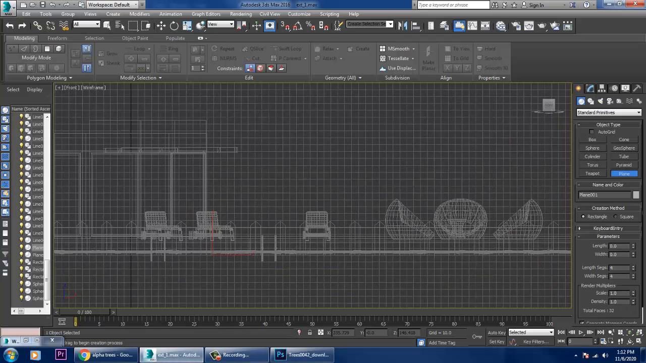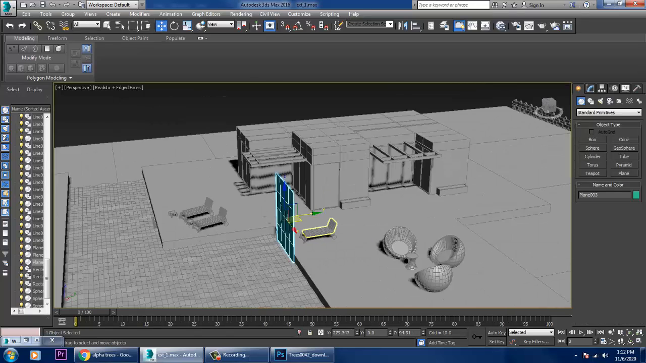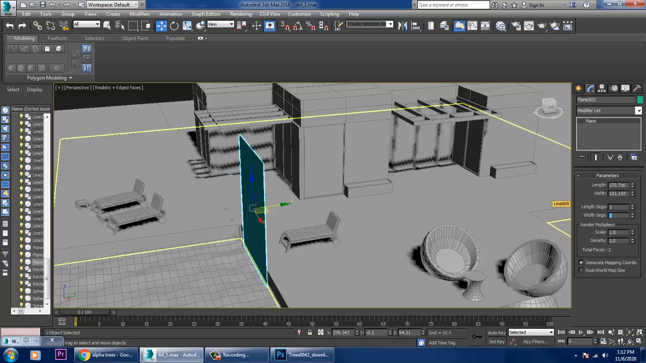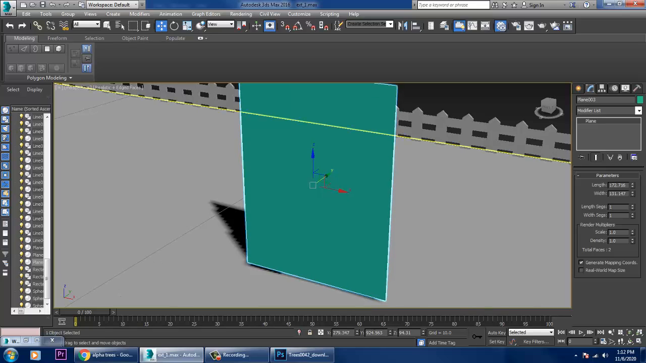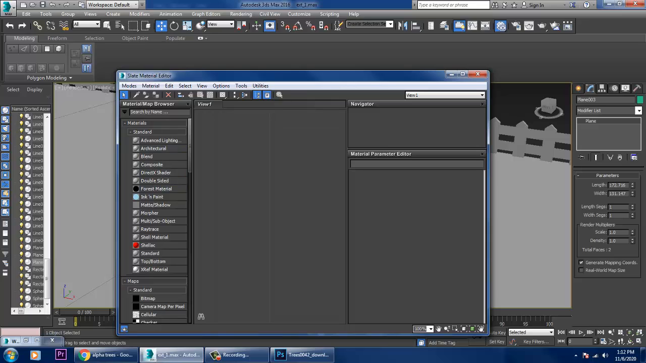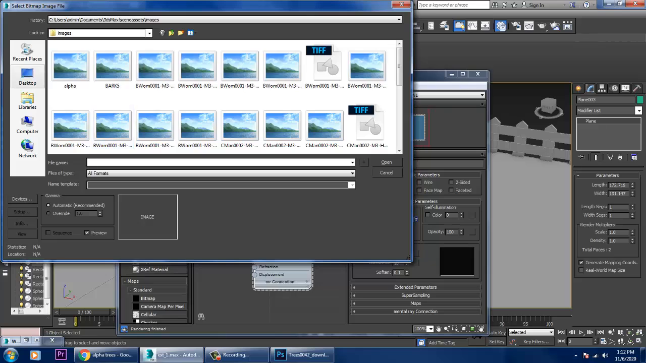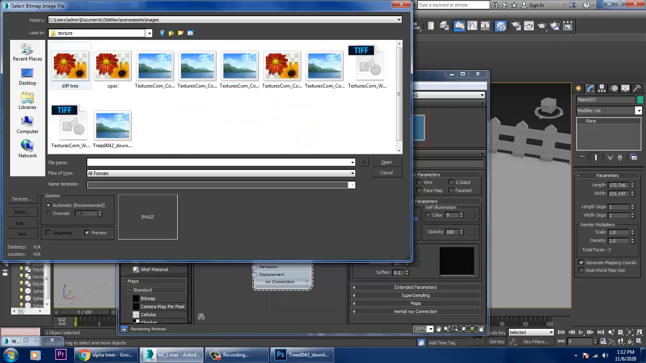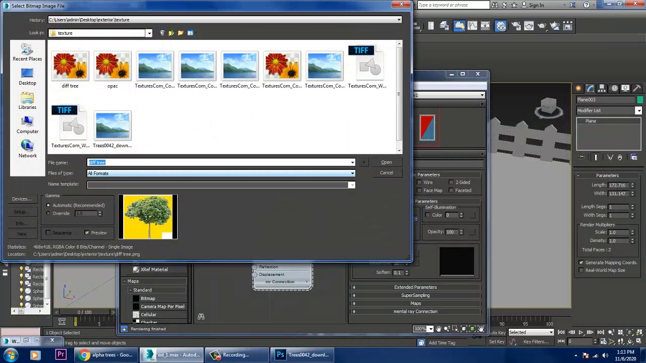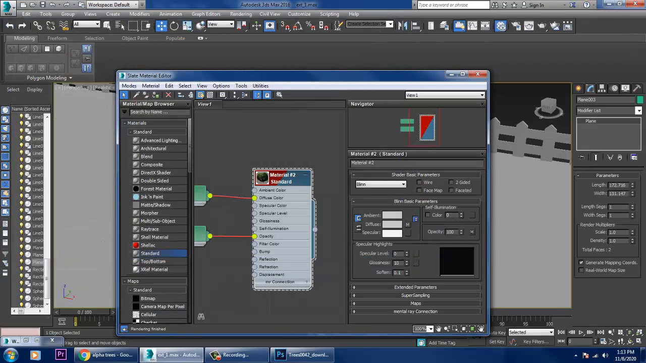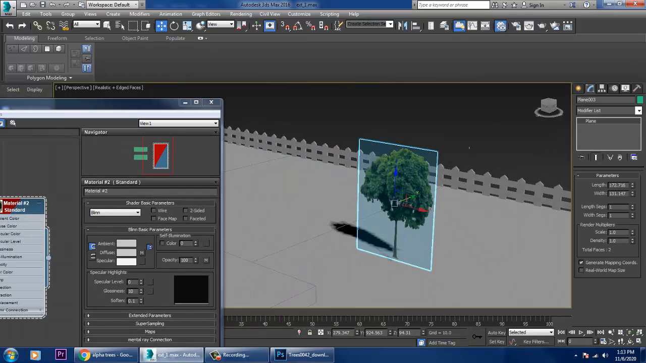Over here, let's take a plane. After taking a plane, let's set the length and width segments as 1 by 1. I'll give a material here. I'll just give a standard material for now. Take the standard material, go into diffuse, bitmap, and go into exterior, diffuse, and then opacity, bitmap, and give the opacity one. That's it. As you can see, it's transparent now.